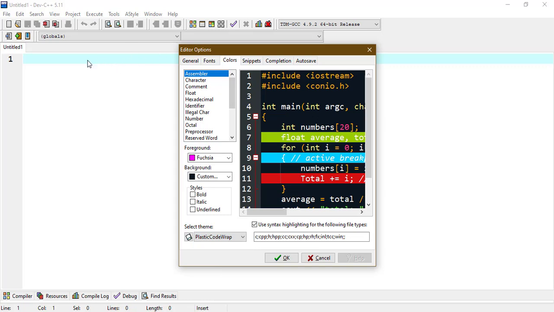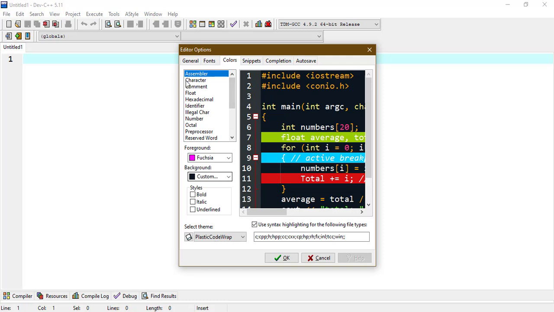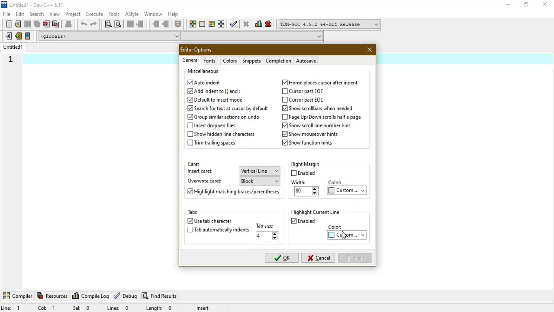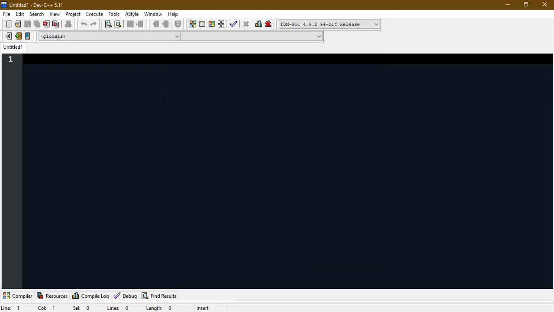As you can see here, the highlighter of the current line is aqua color, but here this is black. That's why I need to change it. So I will go to General and then Highlight Current Line. I will change it to black, so that it could look cooler.